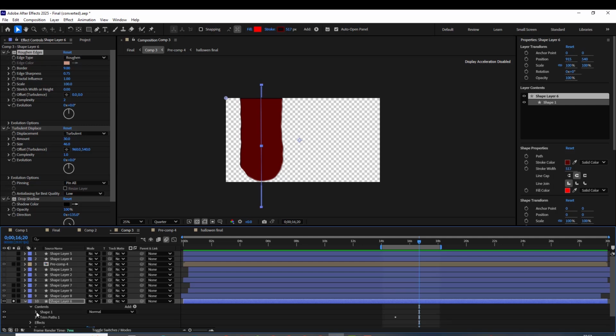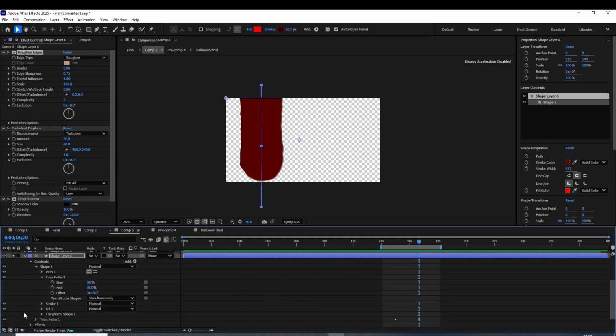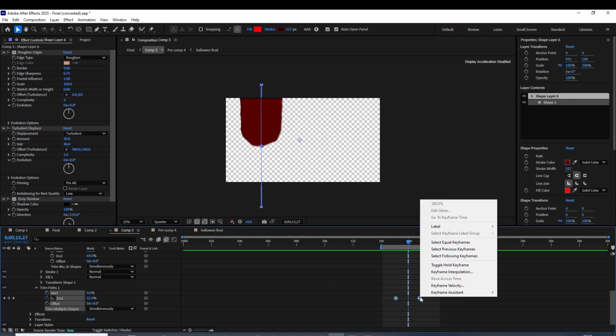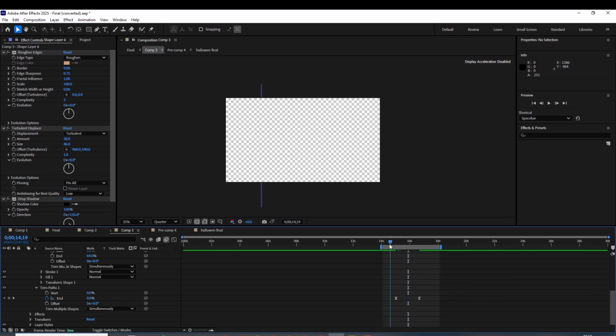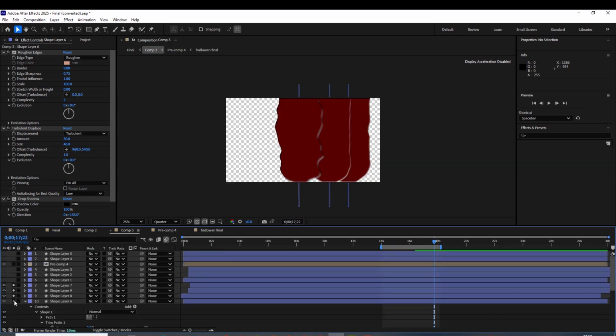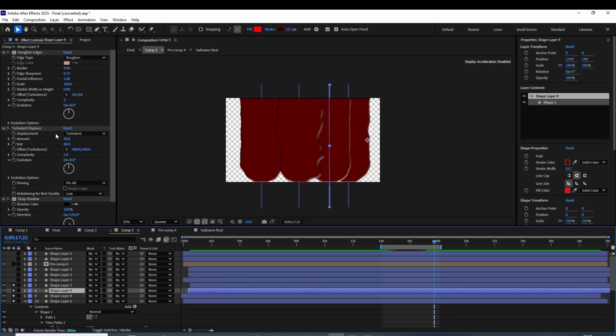Here I animated the shape with the help of trim paths. One more thing: after finishing this animation, we need to set the keyframes to easy ease. The shortcut is F9. Then I duplicated this four times. If you want to change the randomness, you can change the randomness here, and with different turbulent sizes, it's up to you.